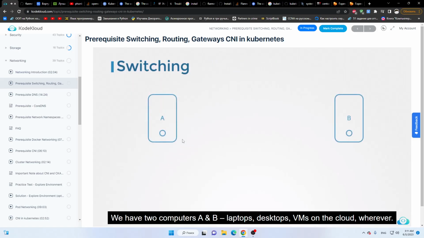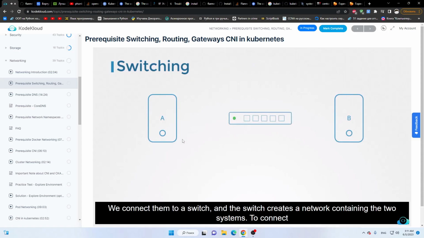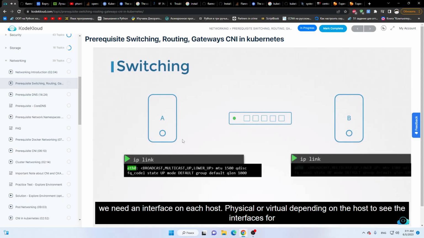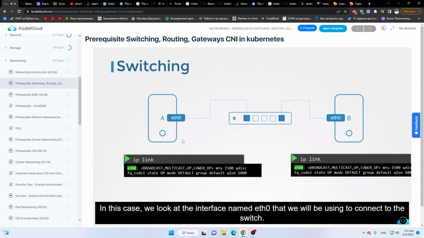We have two computers, A and B, laptops, desktops, VMs on the cloud, wherever. How does system A reach B? We connect them to a switch, and the switch creates a network containing the two systems. To connect them to a switch, we need an interface on each host, physical or virtual, depending on the host. To see the interfaces for the host, we use the ip link command. In this case, we look at the interface named eth0 that we will be using to connect to the switch.